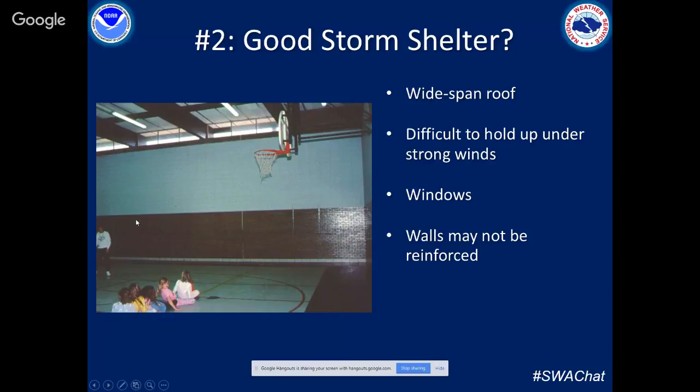I've done damage surveys in other parts of the country and saw a case where a gymnasium was hit, and this was basically just concrete blocks and masonry. There was no rebar, no reinforcement, and the wall just flopped right over. So again, that may be not a good place to be, certainly a dangerous place to be.